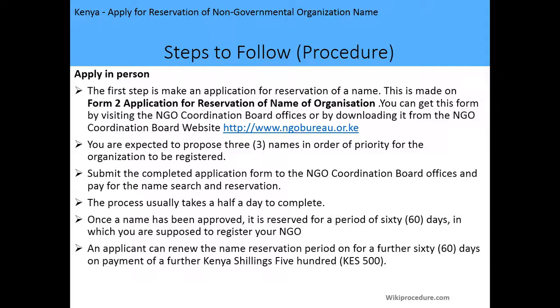You are expected to propose 3 names in order of priority for the organization to be registered while filling the form. After filling the form, submit the completed application to the NGO Coordination Board offices and pay for the name search and reservation. This process usually takes half a day to complete, and you're supposed to pay a fee of 1,000 shillings. Once the name has been approved, it is reserved for a period of 60 days in which you are supposed to register your NGO.